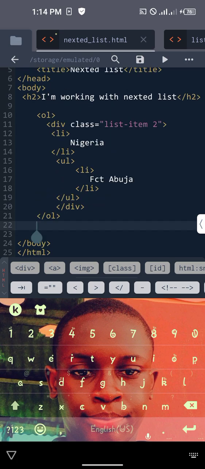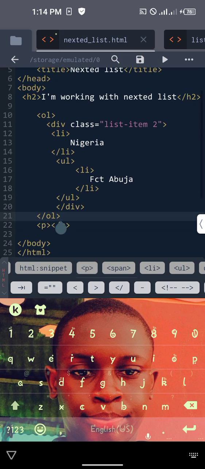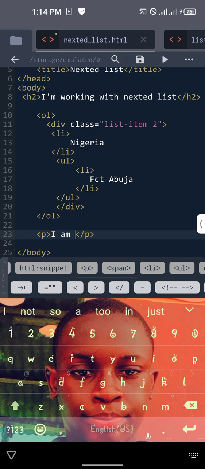So the next tag is span tag. What is span tag? The span tag is here. So span tag is a type of tag that styles a specific text in an inline HTML. What is inline HTML? Let's use paragraph text for paragraph tag, for example. Yes, paragraph tag. Let's say I am a developer.